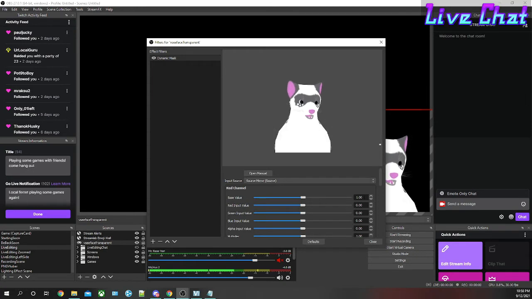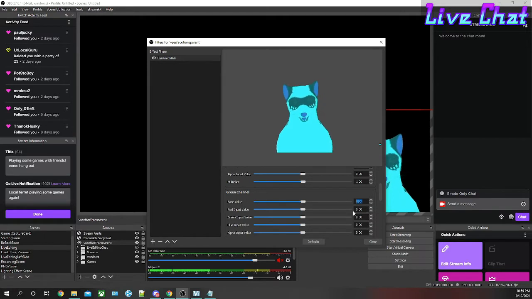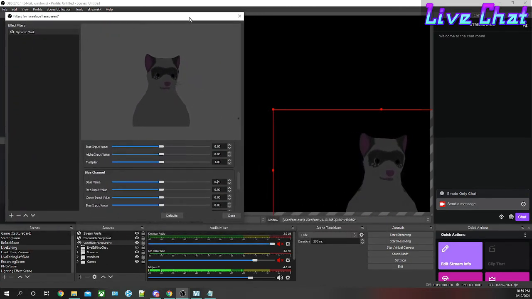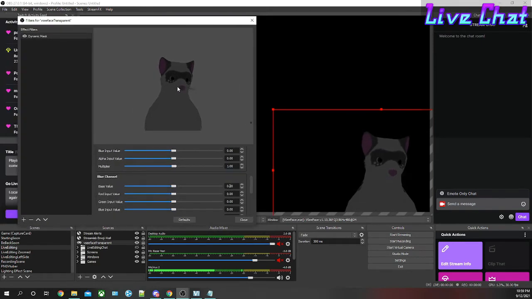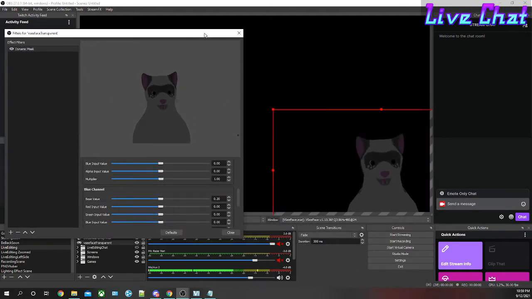The base value is going to be 0.2 for each of them. So the red channel will be 0.2, green channel 0.2, and the blue channel 0.2. The reason why I have it at 0.2 and not 0 is to leave a little bit of glow in the background on your avatar for completely black screens, so that way you're not completely invisible.